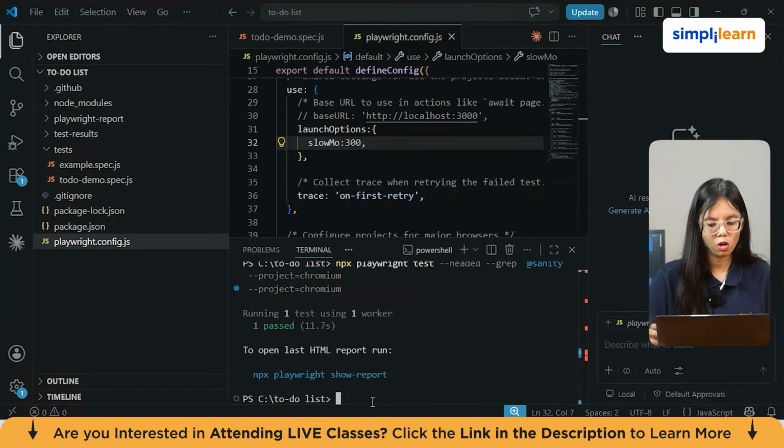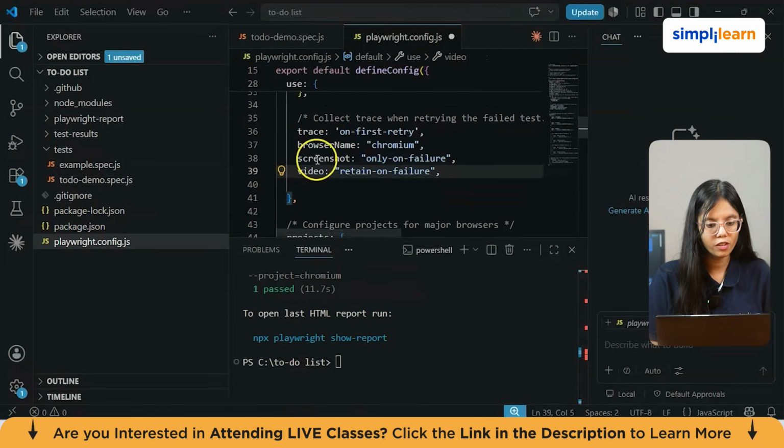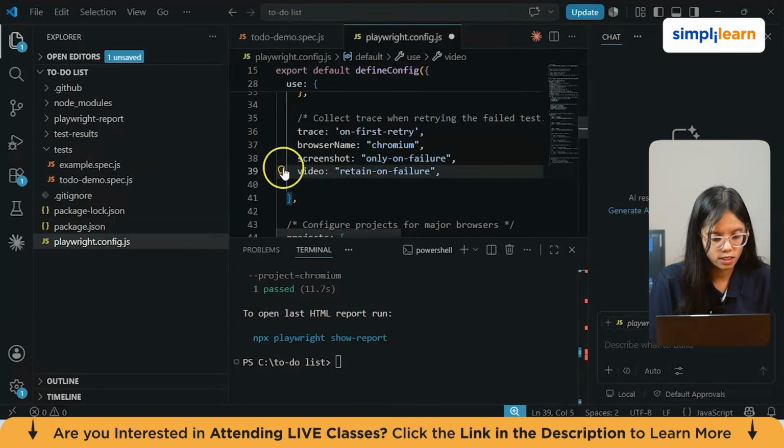Now I'll show you some other options. So here I have given browser name as Chromium. Here only I have specified where I want to run my to-do list automation. Then I have given screenshot only on failure. It means in the reports you will be shown all the screenshots where the failure has actually happened, and not all the screenshots, or else it will be so many screenshots, which is not memory efficient, right? And then videos also, which is on failures only.